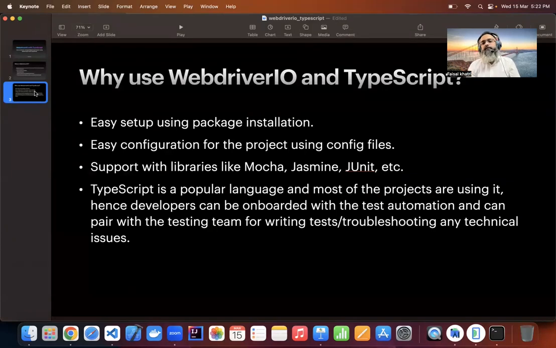Next, let's understand why you would want to use WebdriverIO with TypeScript. The first point is its easy setup using package installations, easy configurations for the project using different config files, and support for libraries like Mocha, Jasmine, JUnit, etc. Also, the most common reason I may suggest is that TypeScript is a very popular language and most of the projects are using it. So developers can also be onboarded with the test automation if you're using TypeScript, and you can also pair with the developers for resolving your queries or for writing the test.